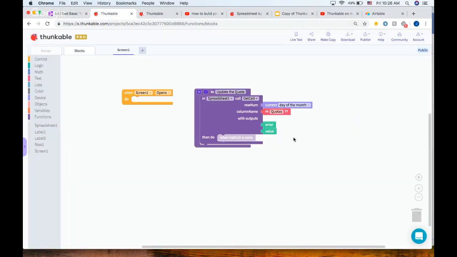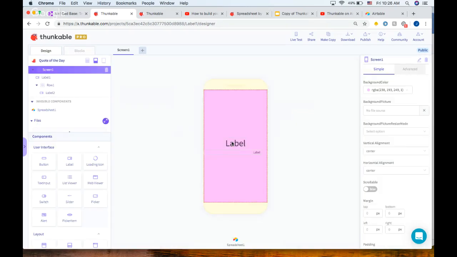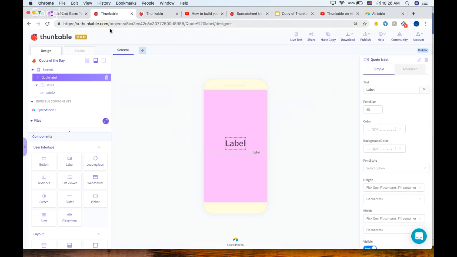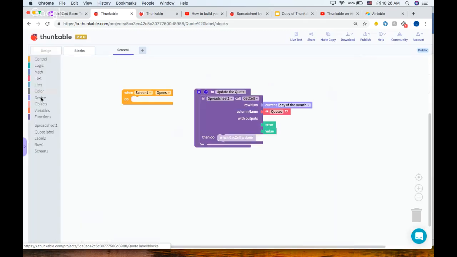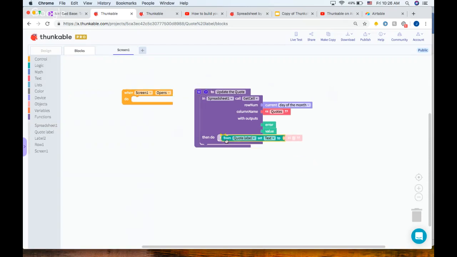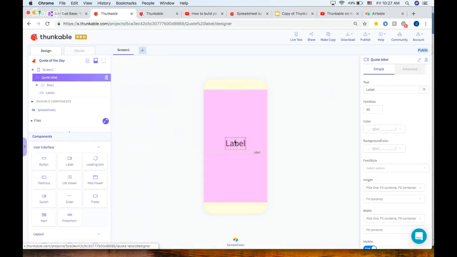All right, next we want to update the label, and that again is this label right here, label 1. We can even rename this, we can call it quote label. So we want to make sure that the quote label displays the quote. So let's go to the block section. We're going to go to quote label, and we're going to say from quote label set text to. And what are we going to set the text to? We're going to set it to the value of whatever day of the month it is in the quotes column. So that's going to update the label over here.